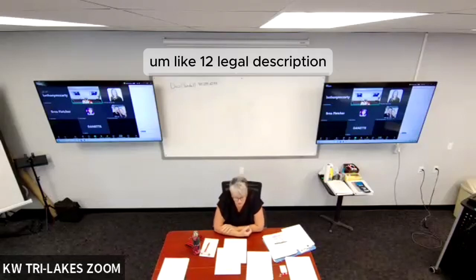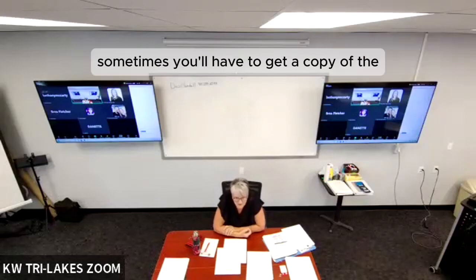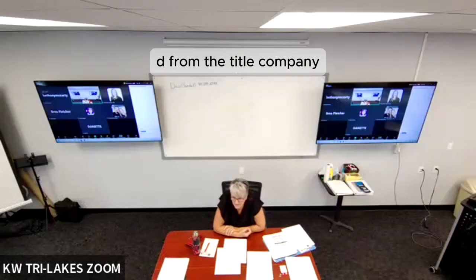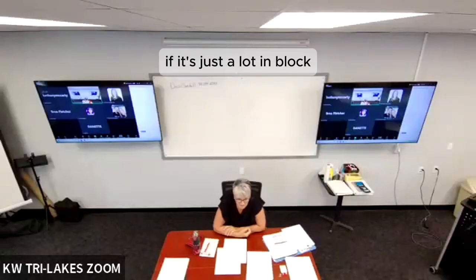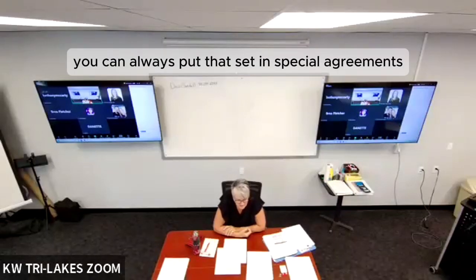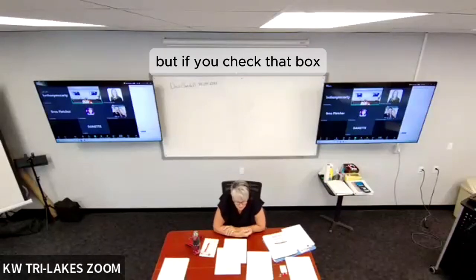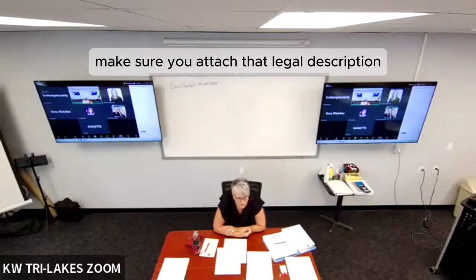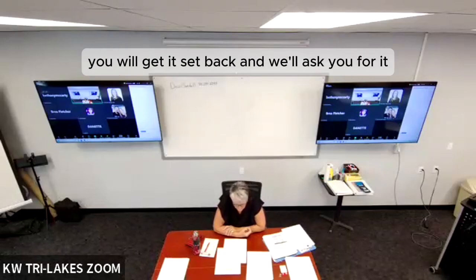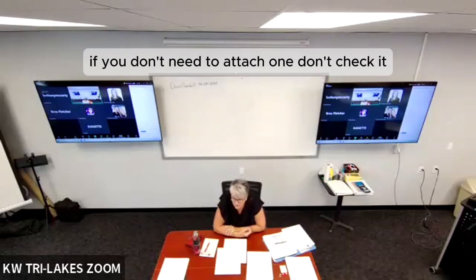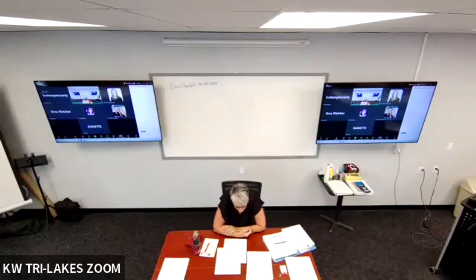Line 12, legal description. Sometimes you'll have to get a copy of the deed from the title company and attach that as a legal description. If it's a lengthy legal description, if it's just a lot and block, you can always put that in special agreements. But if you check that box, make sure you attach that legal description. If you check it and it's not attached, you will get it sent back and we'll be asking for it. If you don't need to attach one, don't check it.